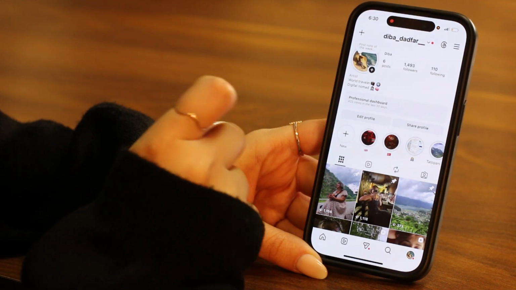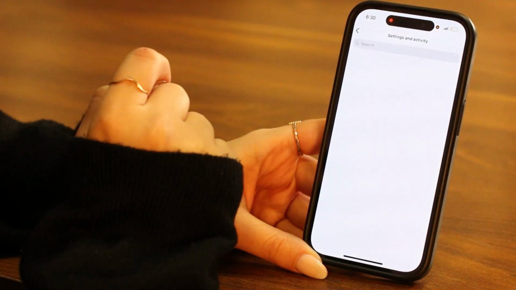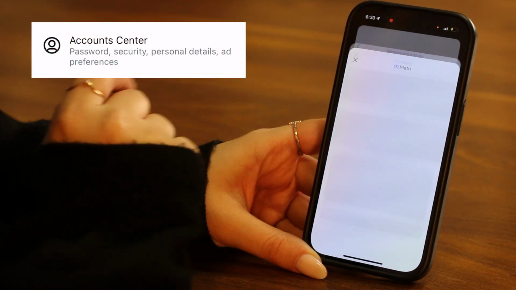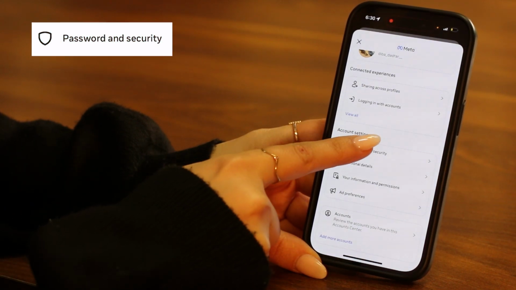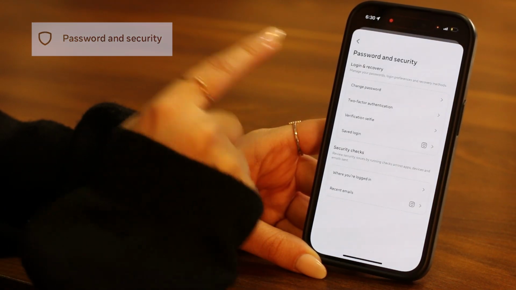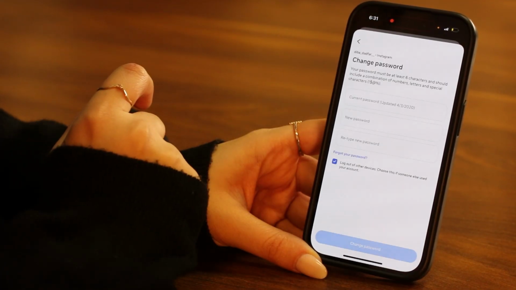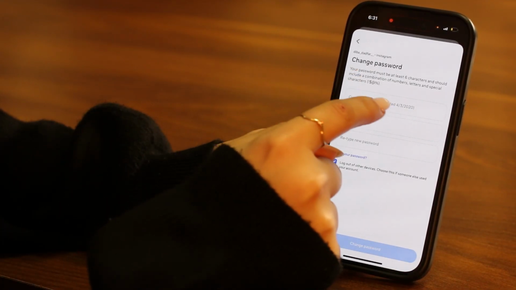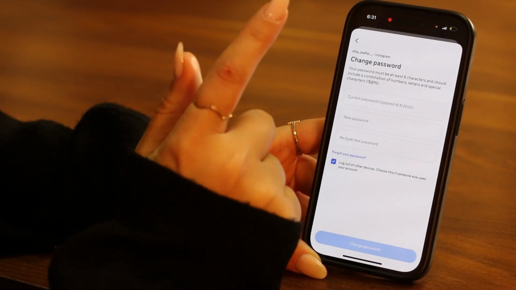If you are logged into your Instagram account, you can just go to Settings, tap on Account Center, and here you want to tap on Password and Security. And here, the first option says Change Password. If I choose my account, it tells me the last time I updated my Instagram password, so that might help you remember your password.